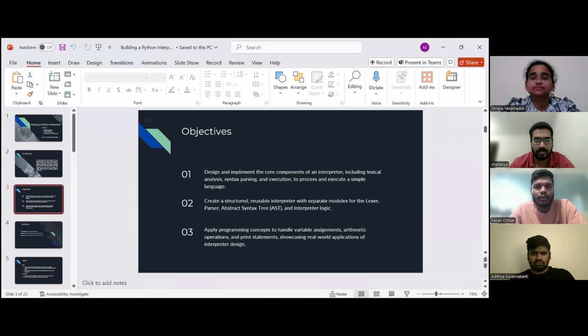When coming to the objectives of this particular project, the first one is to design and implement the core components of an interpreter. It includes lexical analysis, syntax parsing, and the execution, to process and execute a simple language. The second key objective is to create a structured, reusable interpreter with separate modules for the lexer, parser, AST, and the interpreter logic, and to apply programming concepts to handle variable assignments, arithmetic operations, and print statements, showcasing real-world applications of interpreter design.